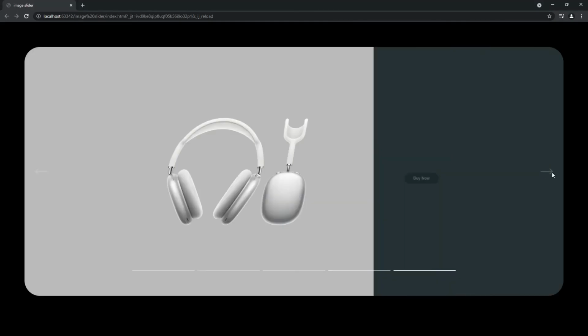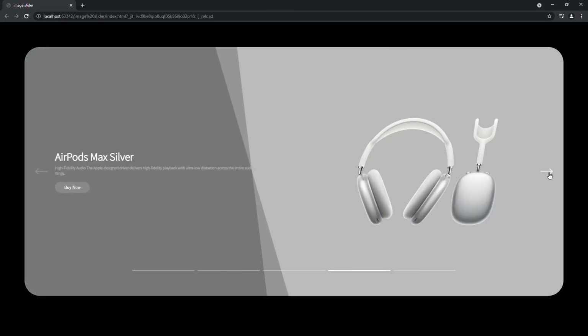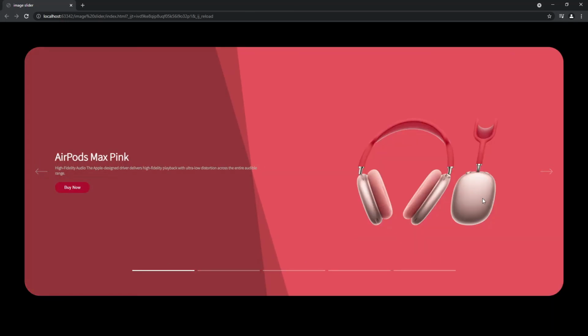So this is the full tutorial of how to make a responsive CSS slider or carousel using HTML, CSS and JavaScript.